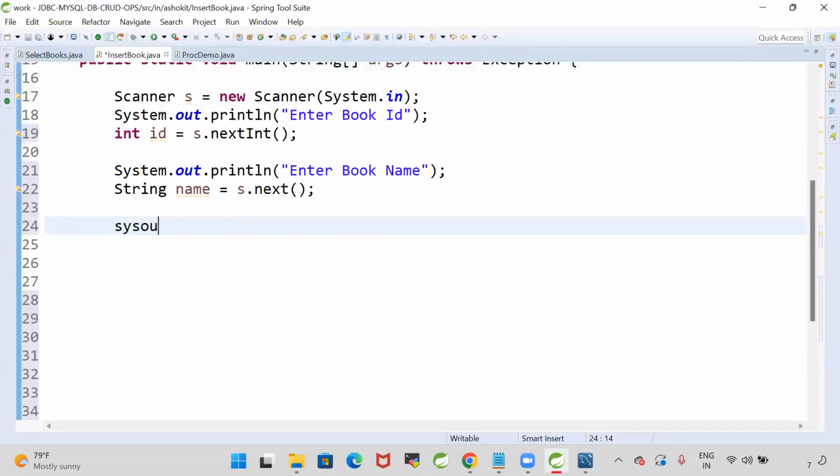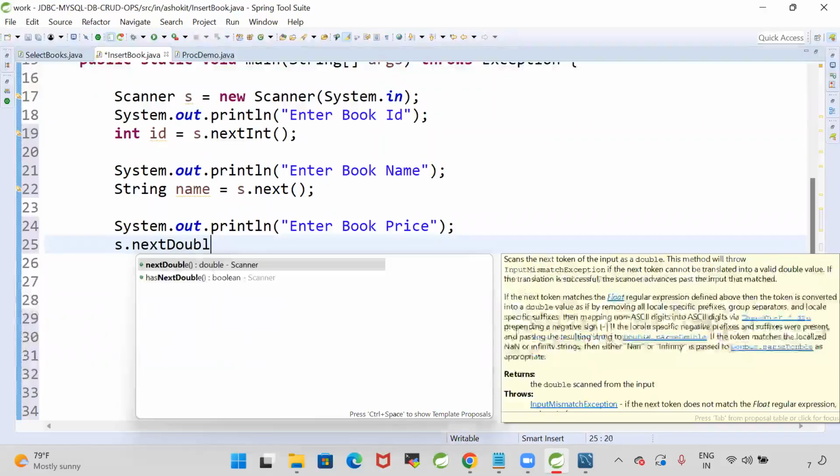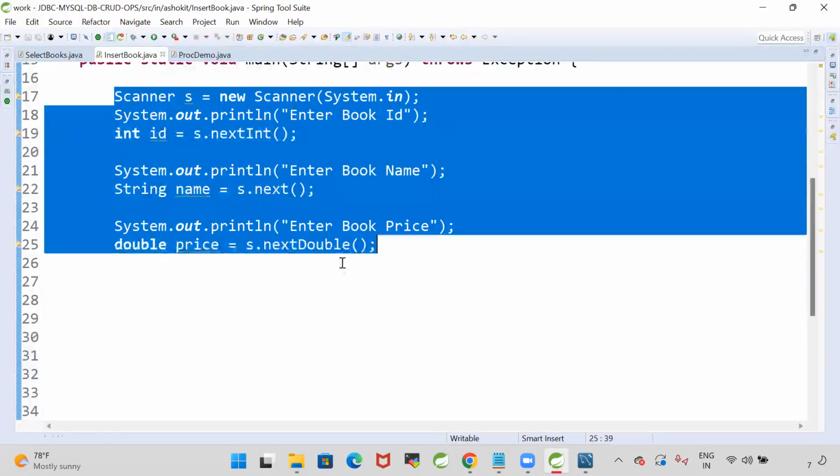What is the purpose of System.out? Just to print a message. Enter name, enter ID, enter price. Okay. Enter book price. So how can I read it? s.nextDouble. I'm going to store that as double price. Okay. So with this, what logic is completed?